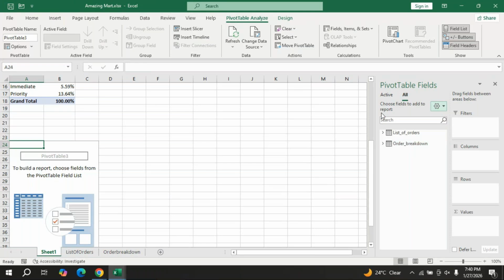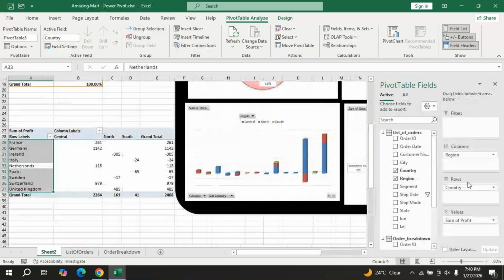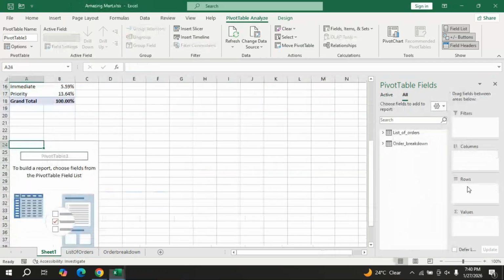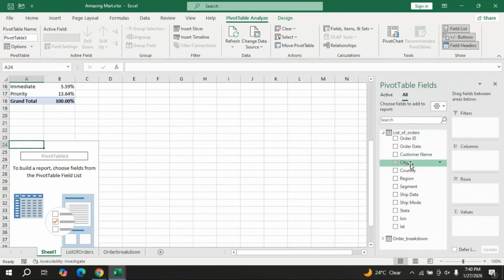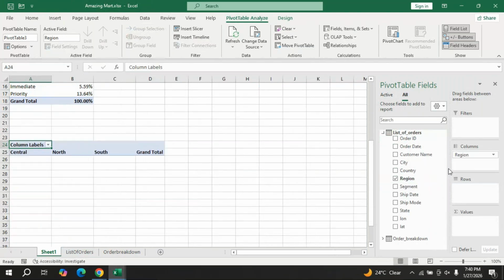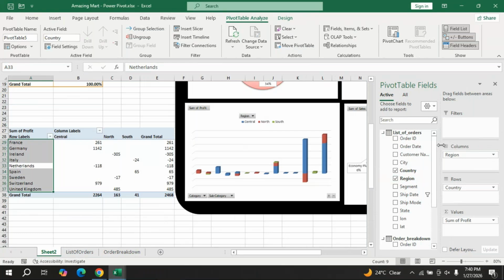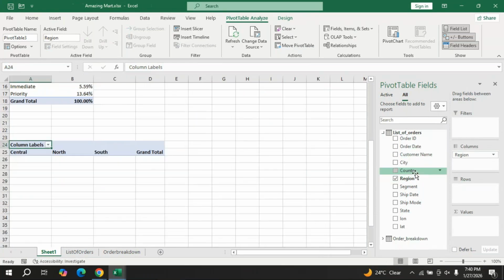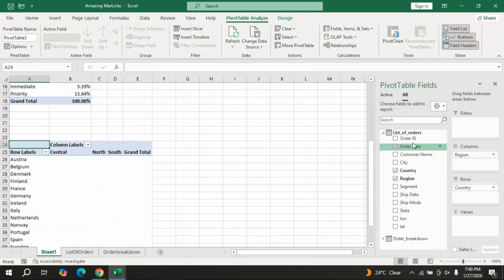So now first thing is in the column I wanted region, in the rows I wanted country. So region, I wanted it in the columns, and then I wanted country in the rows. So I'll bring in the country and drop it to the rows, and I wanted profit. So profit, it is available in list of orders, order breakdown. I'll bring in the profit and drop it here. So now you can see my data is appearing. So sum of profit. So this is the third pivot table.